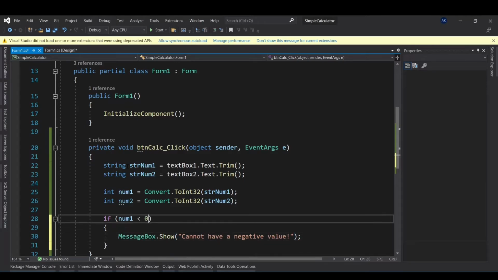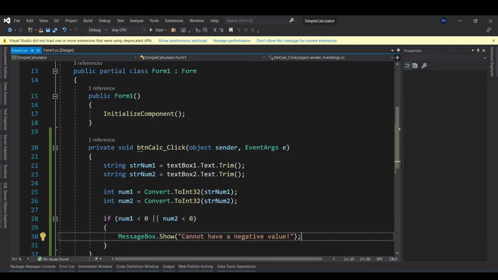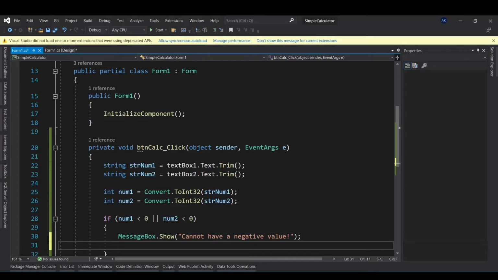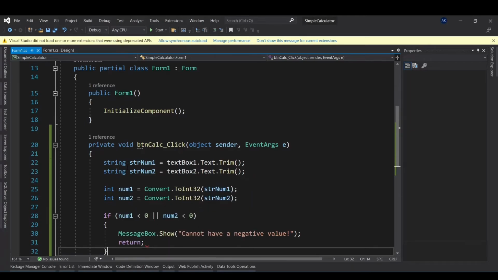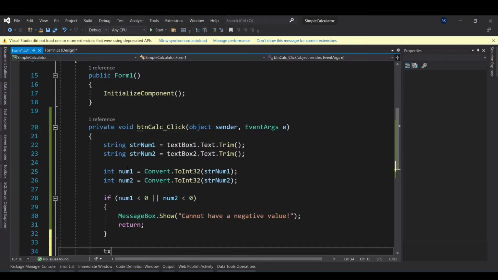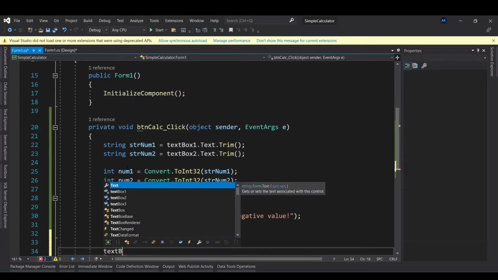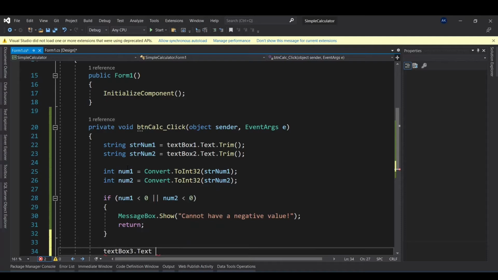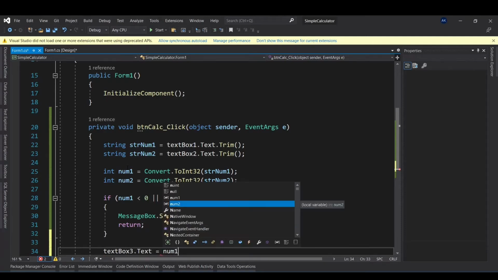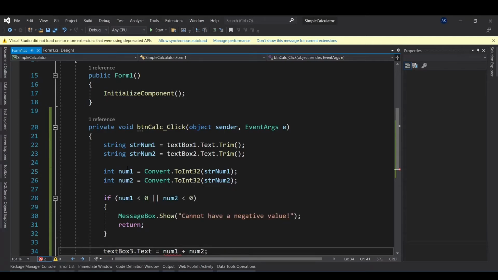Okay, so I can do the same for both. So if num1 is less than or equal to 0 or num2 is less than 0, then do the same thing. Now I don't want to resume the execution of my method or my event, I just need to quit, so I can say return. Otherwise, I'm just going to call txtBox3.text and then have num1 plus num2.